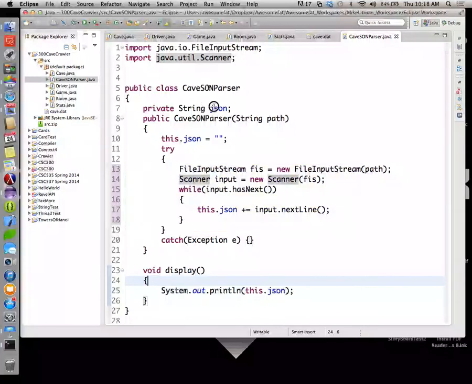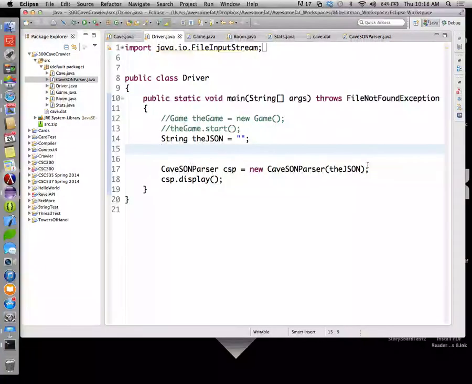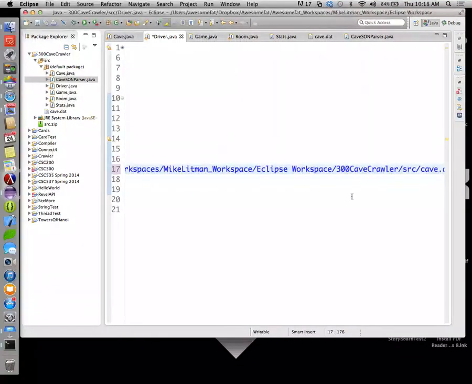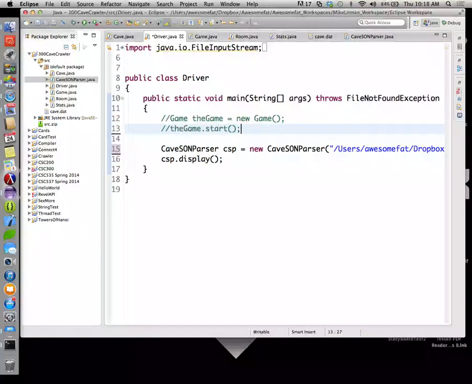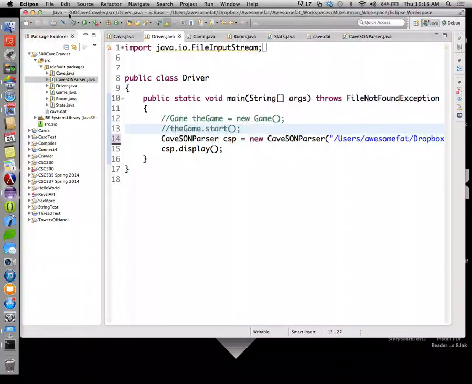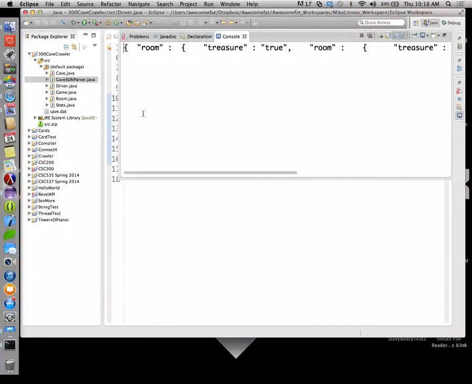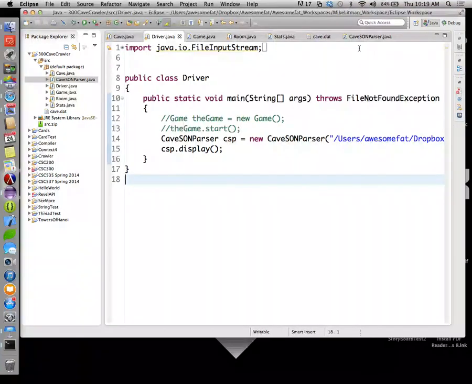So now when we create a CaveSon parser, we'll pass it our complete path to our file, and then tell it to display itself. All right, so we've encapsulated that data. We've encapsulated the ability to read from that file inside of our CaveSon parser. CaveSon parser is a completely different thing. All right, makes sense? So that's the start of it.